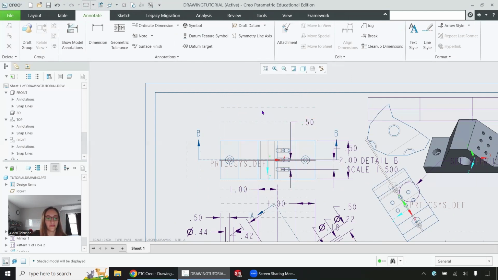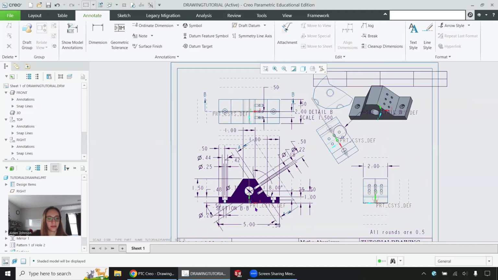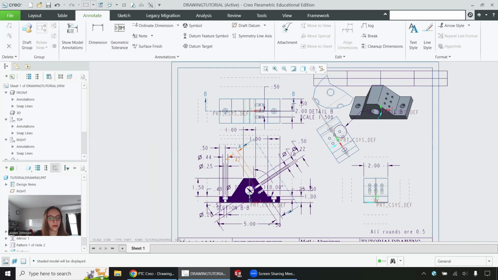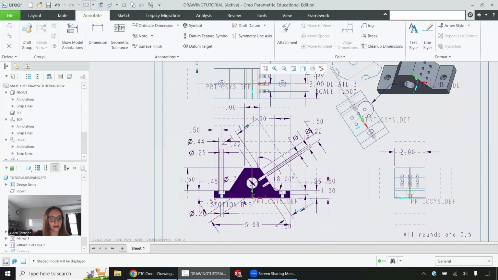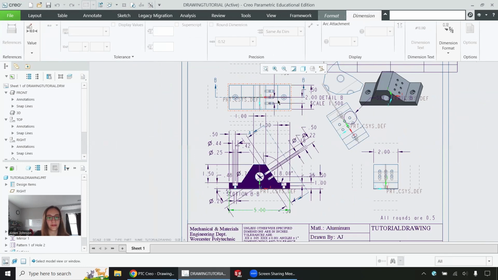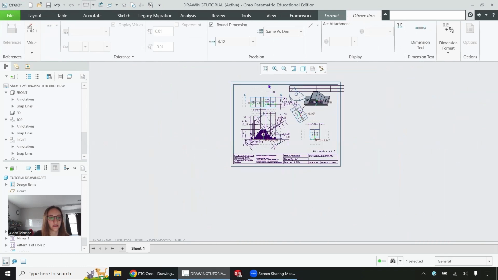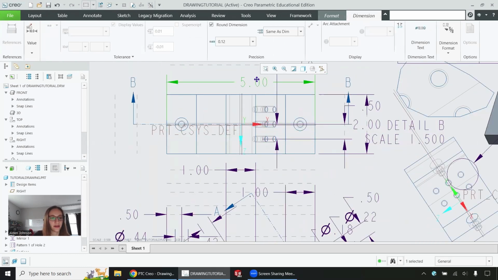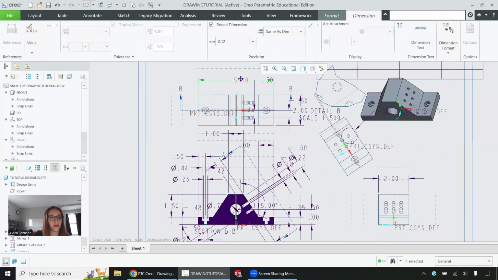If I have a dimension like in the front view, there's just a lot going on here. Maybe I want to move it to a different view. I can click on my dimension, and this button here is move to view. If I select it, I can choose a different view to move that dimension onto. So you can see it got moved up here, and I can put it on my snap lines.